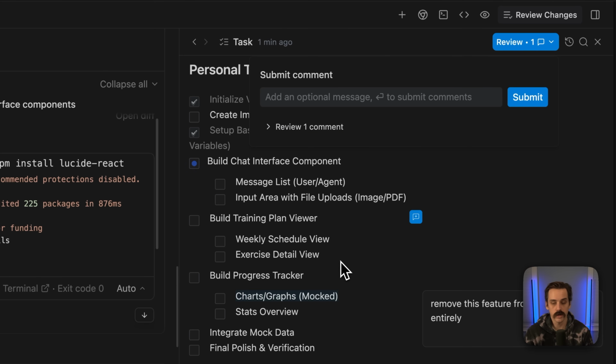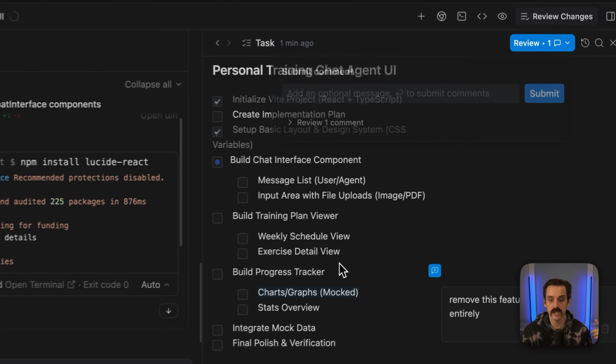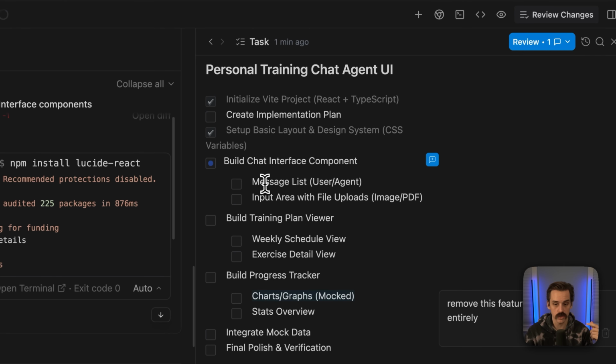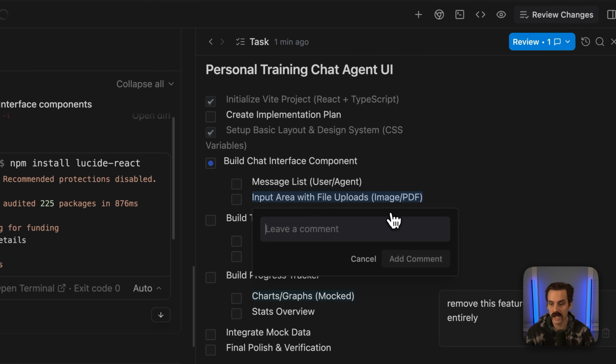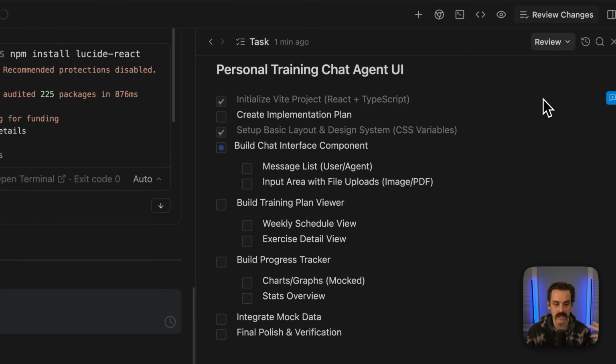So let's say that there were 3 or 4 different things we wanted to change while it was in the process of building. For example, we could also modify the message list. We could also come through and modify this and say only support images for now. So now we have 2 comments that are going to get passed through when we decide to submit these changes.